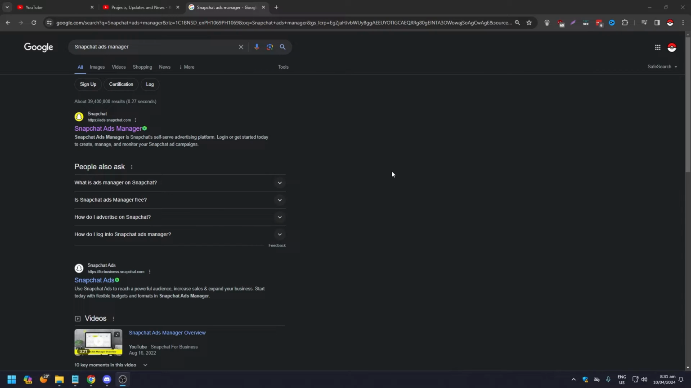Just open any browser that you use on your computer or laptop. Now, for me, it's Chrome. What you want to do is just go to Google search and type in Snapchat Ads Manager. Now, why? You'll see why. The first option that shows up, Snapchat Ads Manager, just click on it.